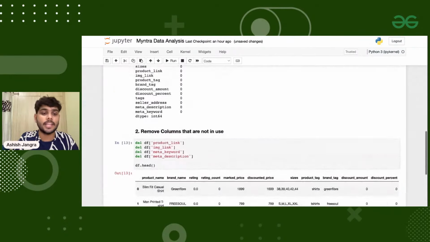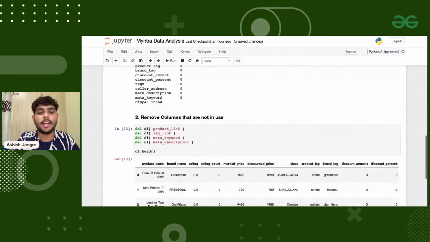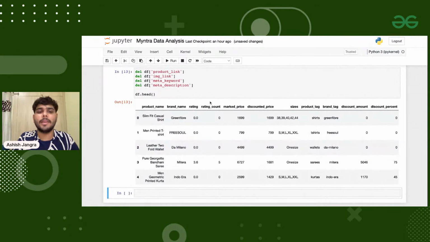Earlier I was having 17 columns. Now, after removing 4 of them, I'll be having 13 columns, right? These are the final columns that we are having now. Clear? So what should be the next step?